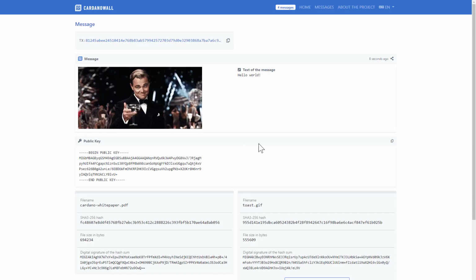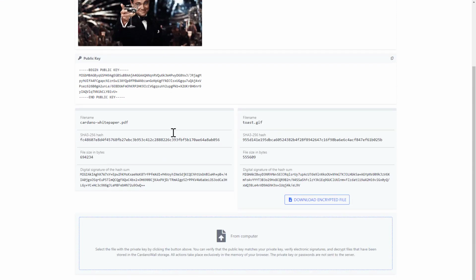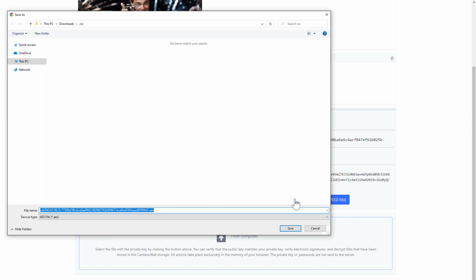You can actually go to this message. You see the public key that is included and you can also see files. You can download the encrypted file here. But to get the original file, you will need to decrypt it. Or you can just upload your saved private key.